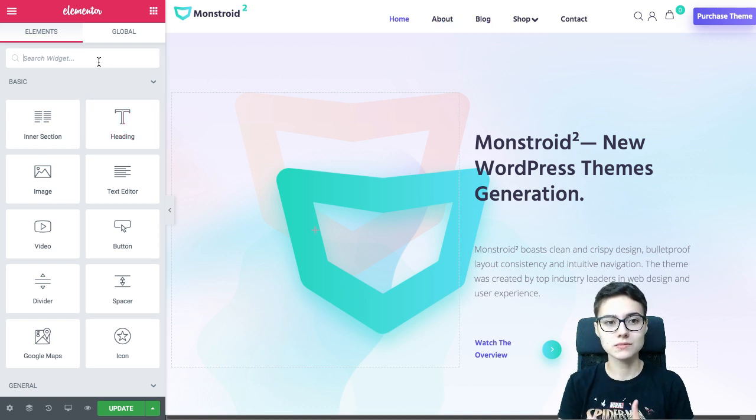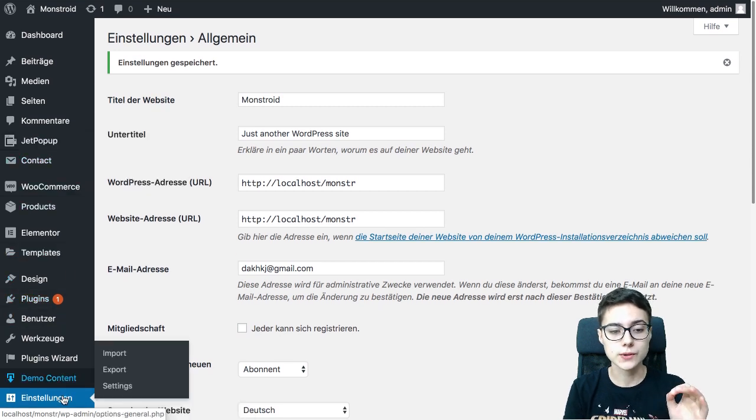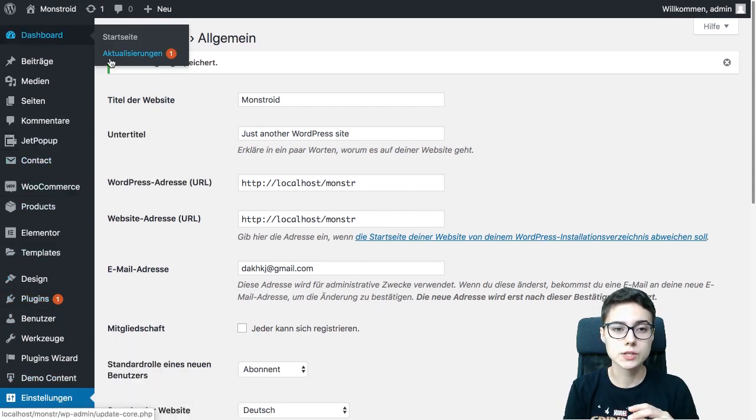So as you see, nothing has changed, and Elementor is still in English. The interface language hasn't changed at all. So what can we do here? From the settings tab, we have to go to dashboard and updates. We have to go to updates, and this is how we're going to fix it.